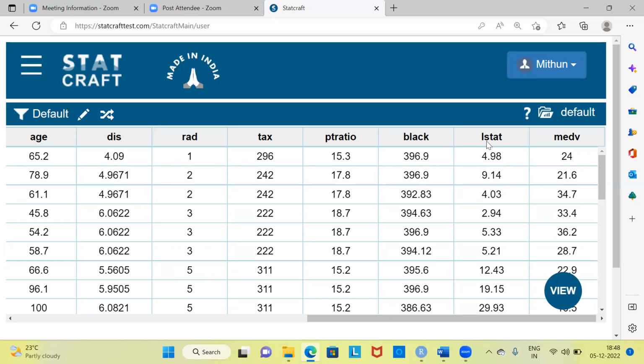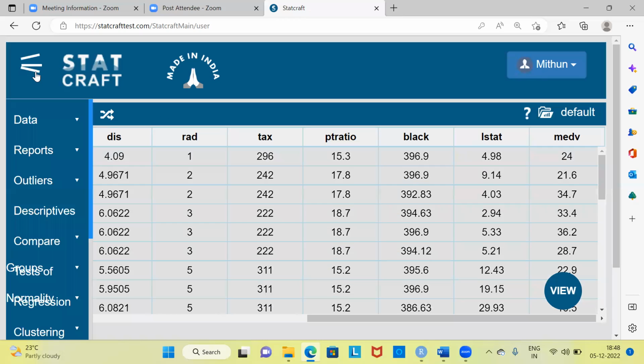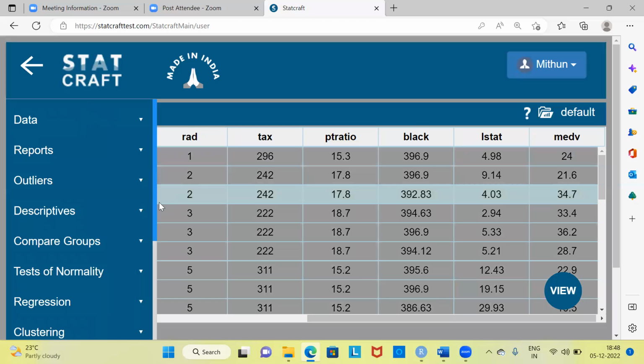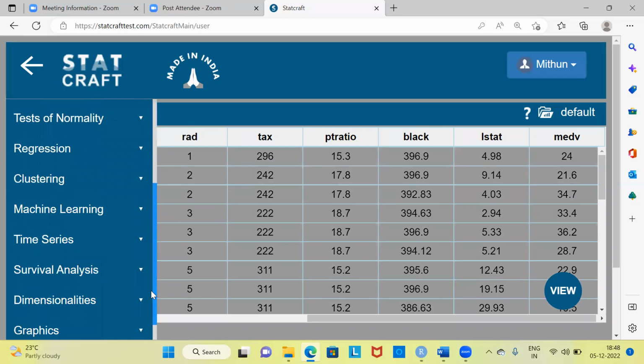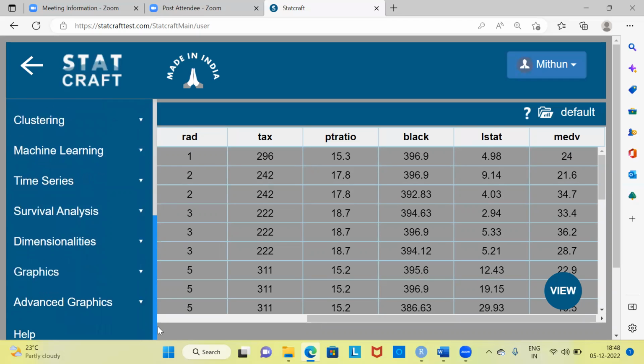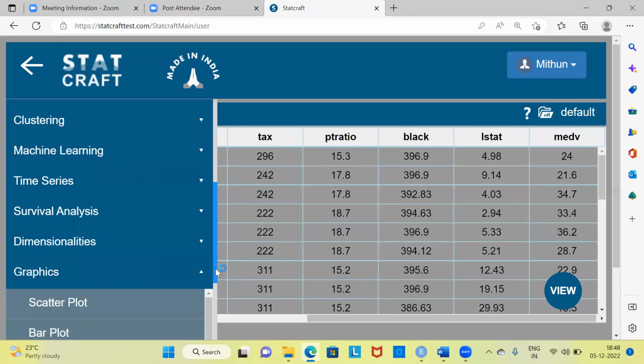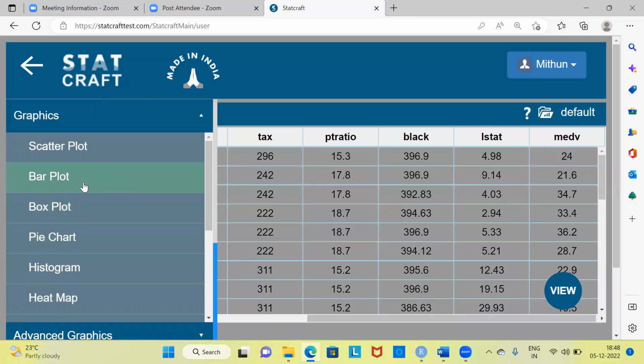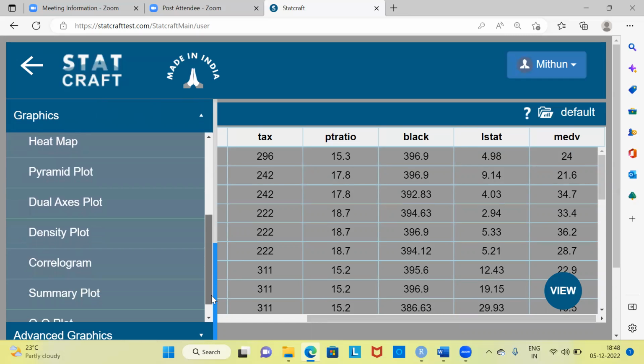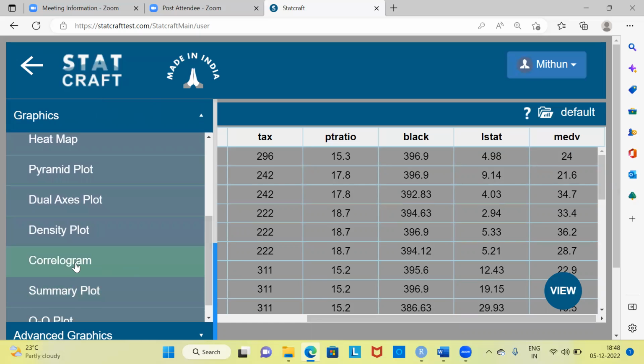Firstly, let's do some exploratory data analysis to check the extent of correlation that is present in the data set. Let me click on the analysis tab, scroll down. You can see the option graphics. We further scroll down. There are different graphs here like scatter plot, bar plot, box plot, so on and so forth. I'm going to scroll down and choose the option called Correlogram.